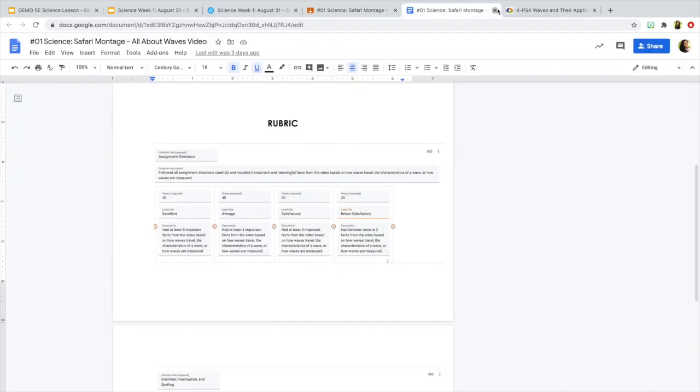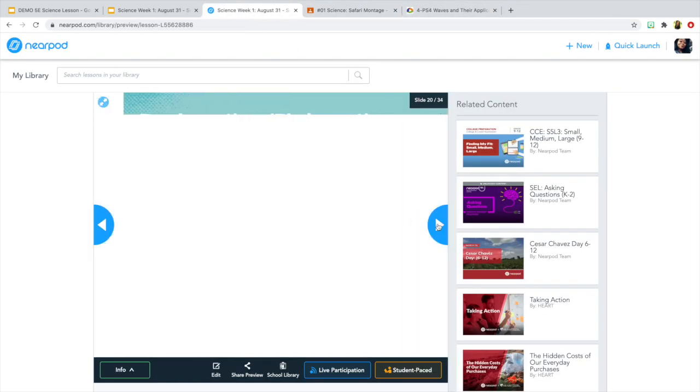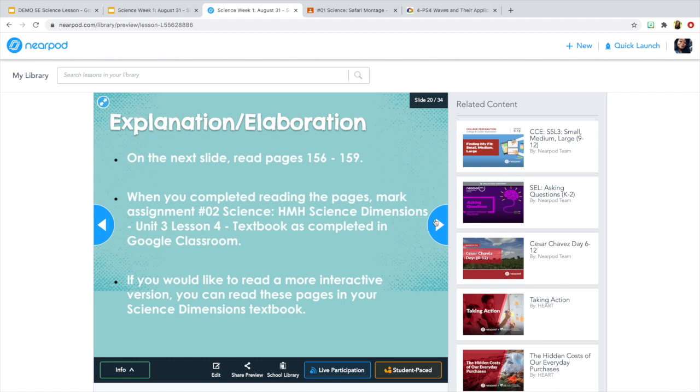Alrighty. Now let's go ahead and go to the next activity. So the next activity that the students are doing within this section is that they're reading the assigned pages from their HMH Science Dimension textbook. And I provide students with different options as to how they can read these pages.